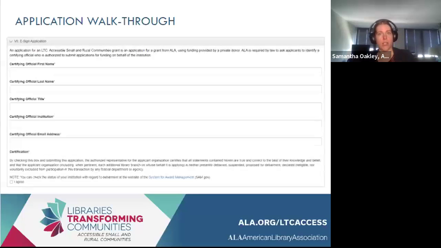In the final section, you will need to provide contact information for a certifying official. This individual should be someone from your library who has the authority to submit funding applications on behalf of the institution. While this role can vary on the library, it is typically filled by the director. It can be the same person listed as the project director or the person submitting the proposal, as long as they have the authority to submit funding applications for their institution.